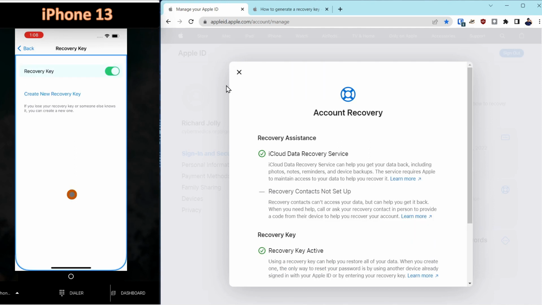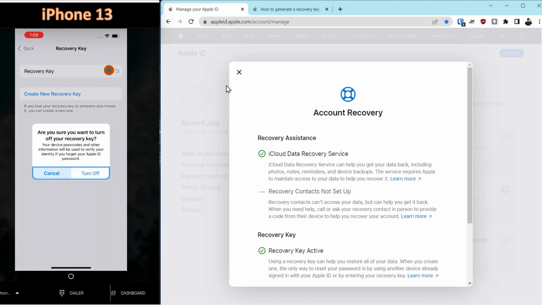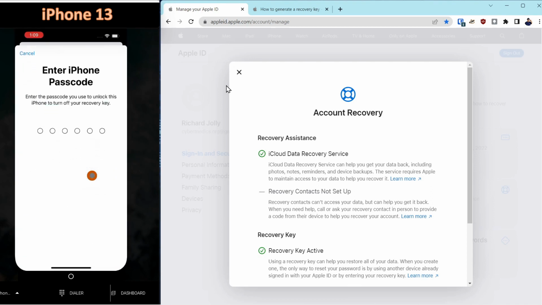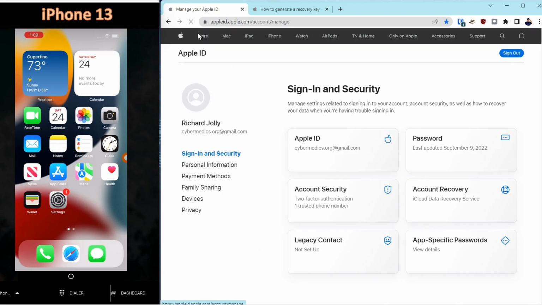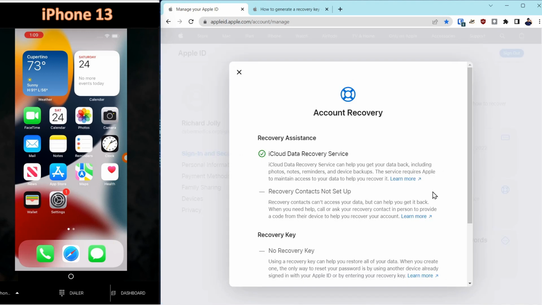If at some future date you decide you no longer want a recovery key associated with the account, it's as simple as coming back into here and turning it off. They will ask you to validate that you want to turn it off. You will have to re-authenticate to your device. Once you've authenticated to your device, the key will be turned off. Come over here and refresh the web account. Come back into account recovery, and now you can see there is no recovery key.